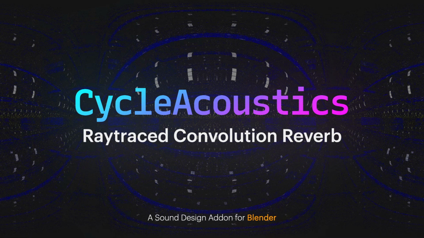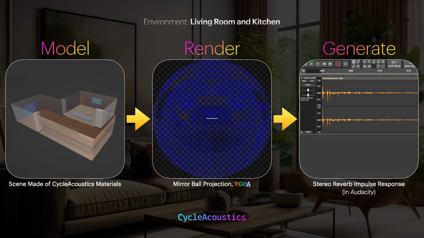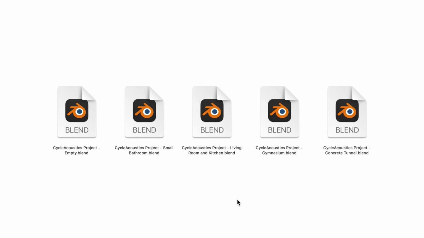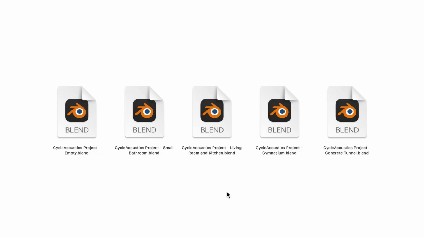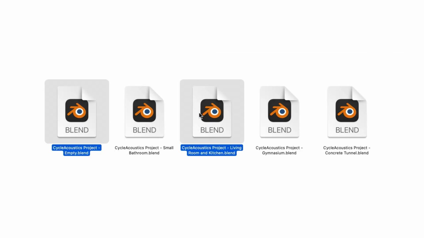In this video, I'll give you a demo of the new CycleAcoustics add-on that I just released. It's a Reverb impulse response generator add-on. It can generate reverb impulse responses based on a room or another environment that you model right inside of Blender. The full version comes with these 5 starter templates. The free version only comes with these 2.